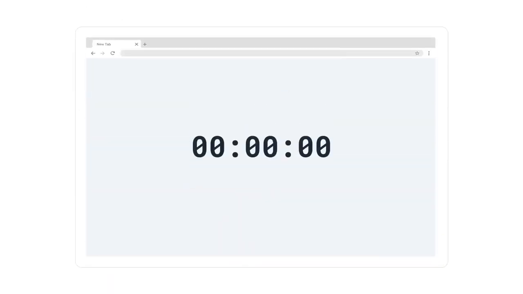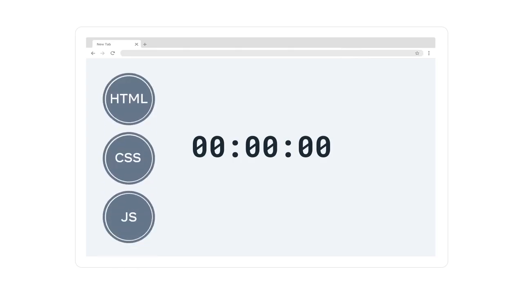In the first example, I'm building a web page that displays a digital clock. It shows the hour, minutes, and seconds. The time is updated every second. I will work with three files: an HTML, a CSS, and a JavaScript file, and you will explore the purpose of each one of them.